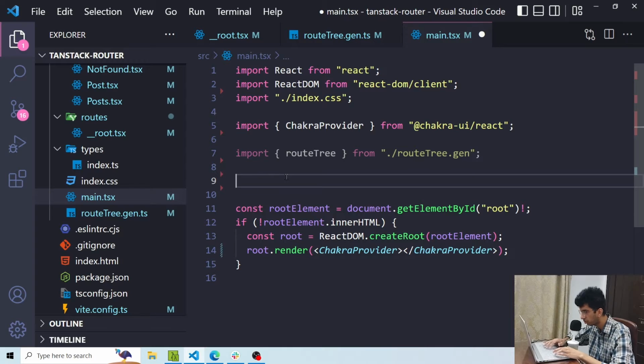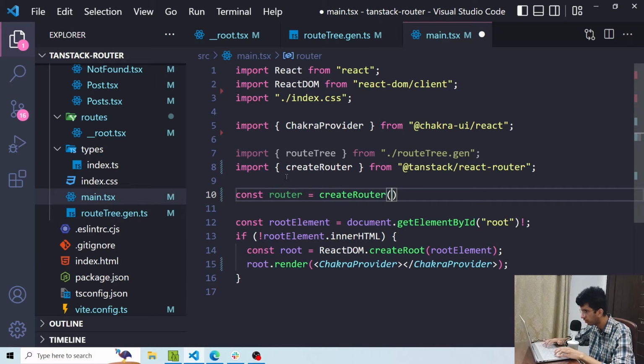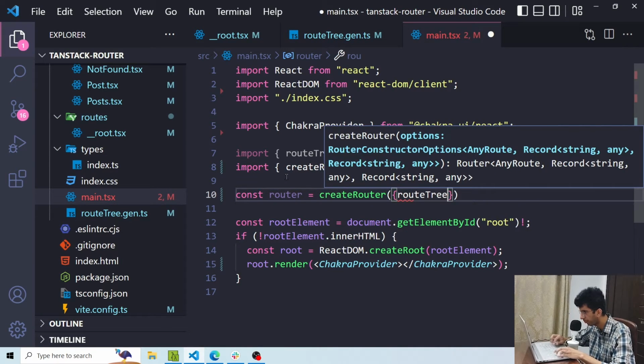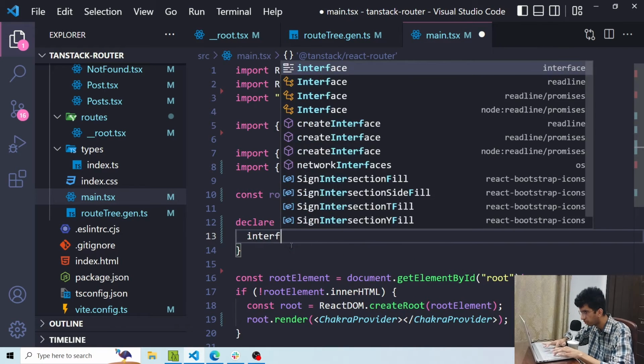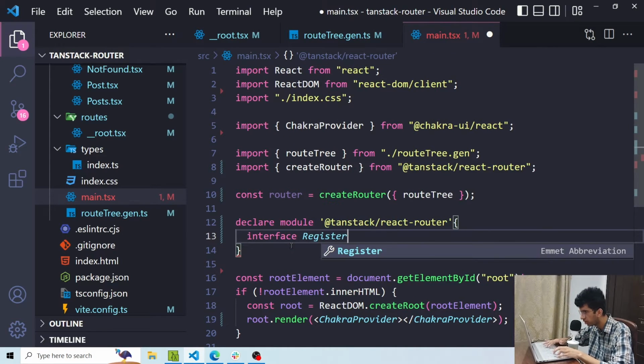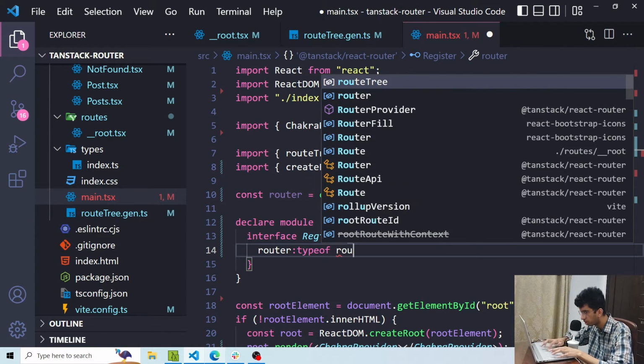Then I will create a router. So I'll say const router equals createRouter, and then I'll pass in the routeTree here. Now I will add some code related to TypeScript, so that all the types related to the routes are available throughout the project. So I'll say declare module @tanstack/react-router, then interface Register, and then router should be typeof router.